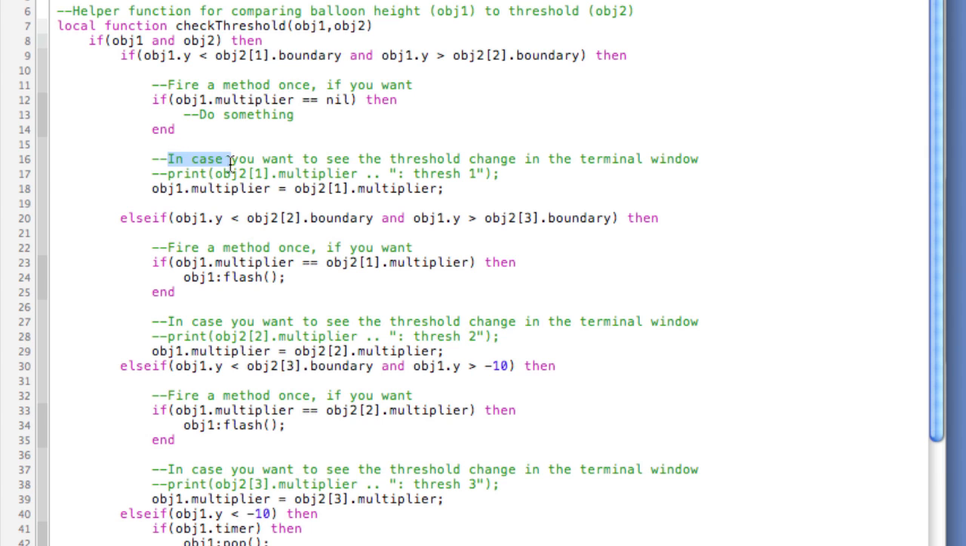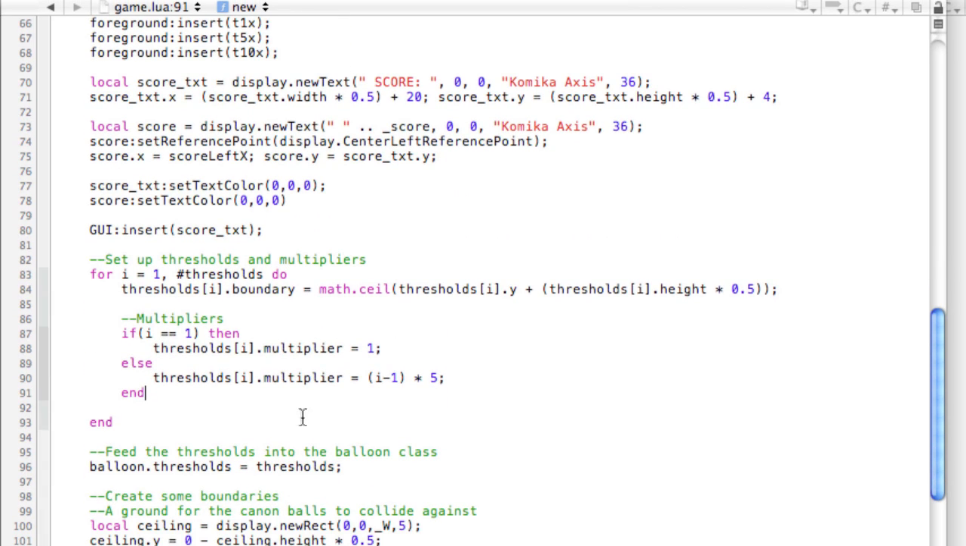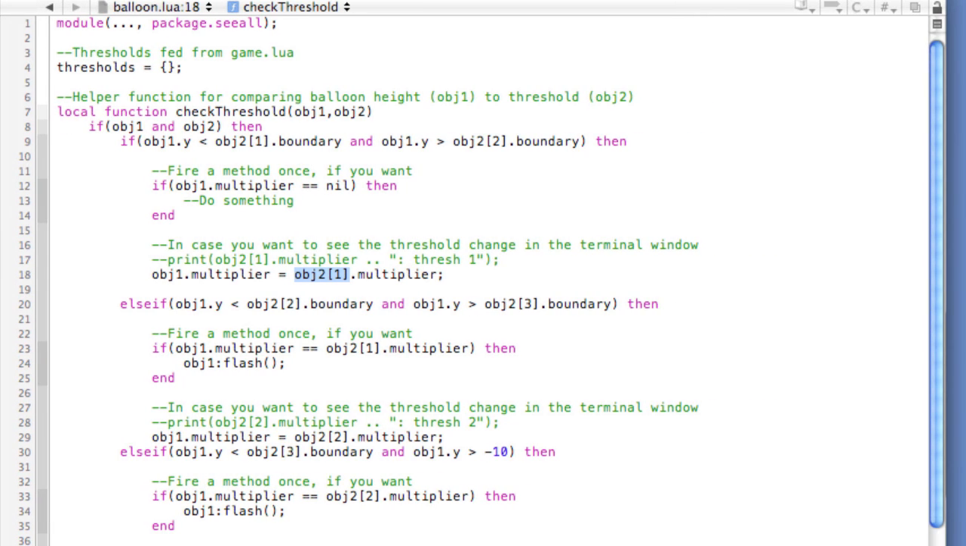I have some code here in case you wanted to actually see the threshold change. You can uncomment that. So then what I'm doing is I'm setting the balloon multiplier equal to object 2's multiplier. So in game.lua, that is, let's check it out. That's here where I set the threshold.multiplier. So that's now connecting up the .multiplier property of the balloon with the .multiplier property of the threshold. So then that code is essentially repeated.